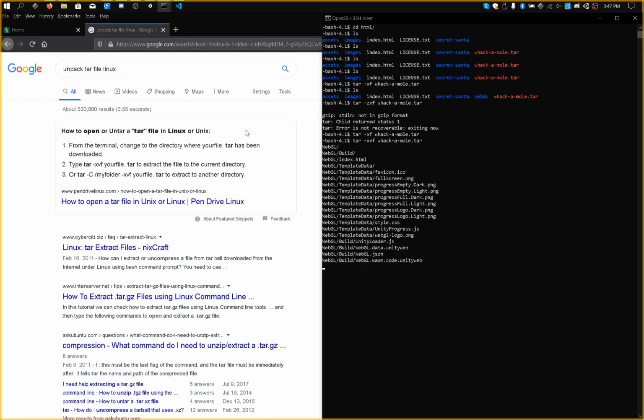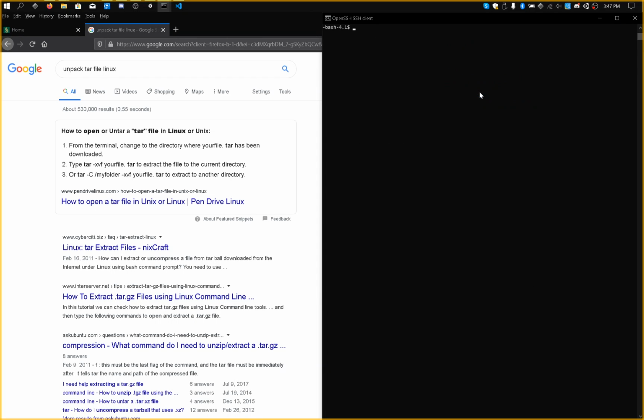Doesn't B mean verbose? Oh, it had already worked the first time. I'm an idiot. It's WebGL. That's the folder. It's WebGL. Yeah, I'm dumb. Sorry. It had to work the first time, except the folder wasn't Whack-A-Mole. I had untarred it, the folder called WebGL.